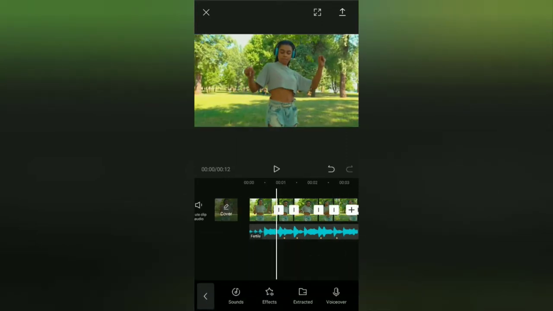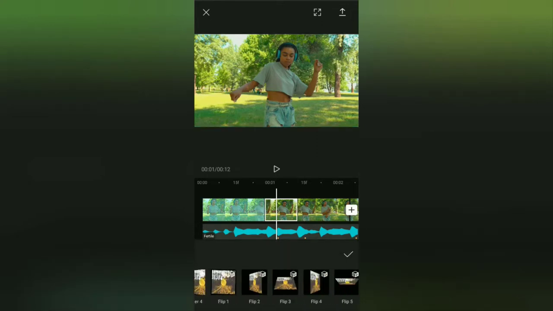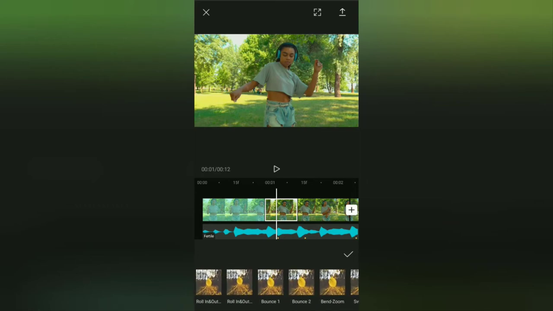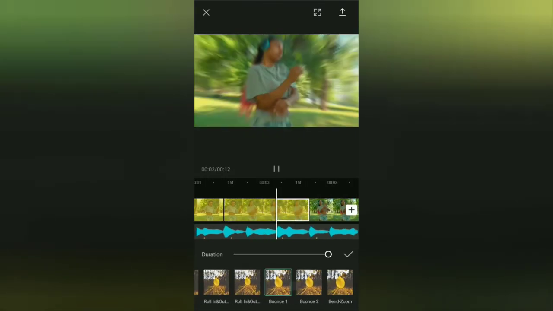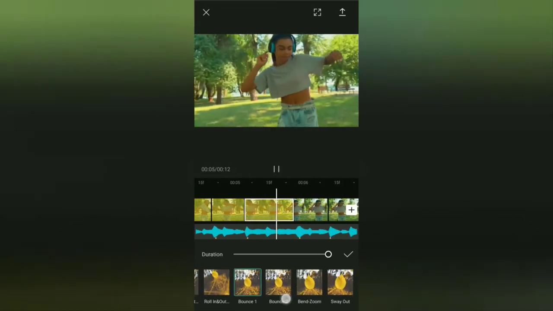Then for the second video clip until the last video clip, I will give a bounce effect. The location of the bounce effect in the CapCut application is in the combo animation category. Here, you will find two bounce effects, namely bounce 1 and bounce 2. I will choose the bounce 1 effect, and then I set the duration to full. Okay, please add this bounce 1 effect to the next video clip until the last video clip.